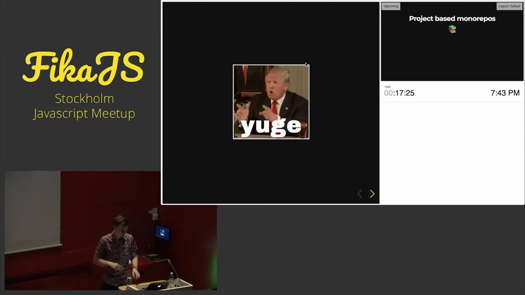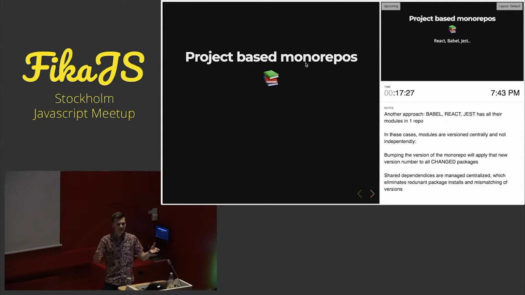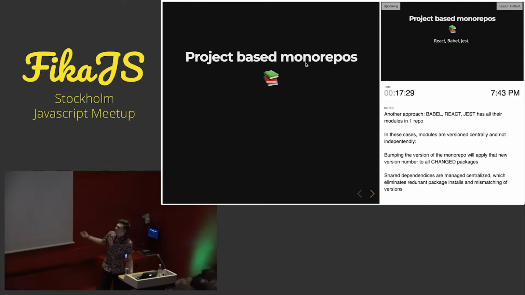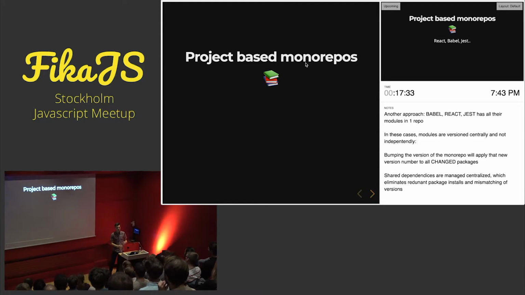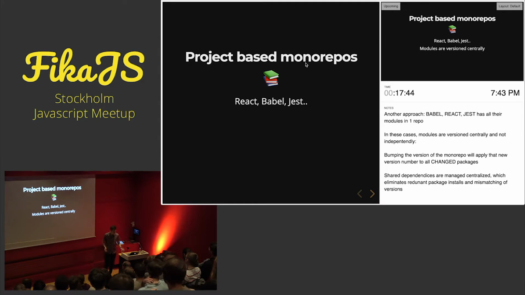It's huge. Then you have other kinds of monorepositories, which are called code-based repositories. And this is what Babel and React and Jest use. It's when you have a focused project which has several different modules. And they are versioned centrally, meaning that if I make a change in one module in my project, I update the package version of the whole shebang.